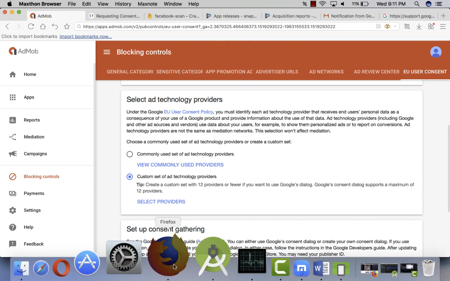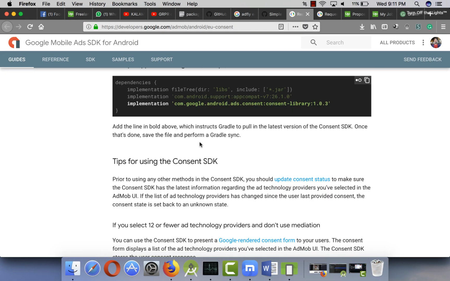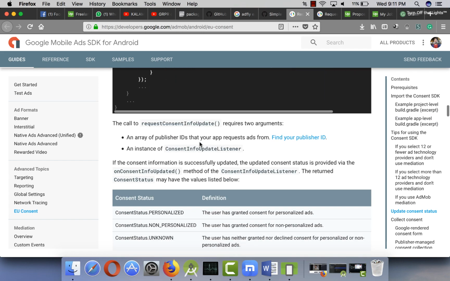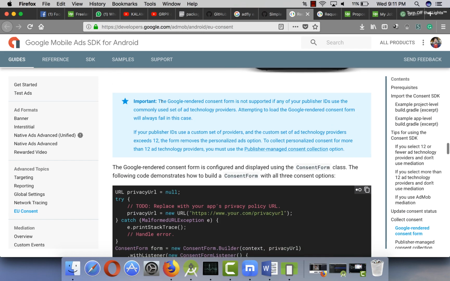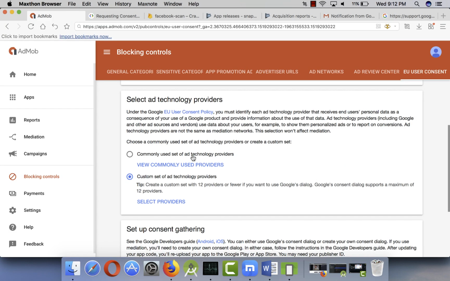If you read the consent SDK documentation carefully, it says important: Google consent is not supported for any other publisher IDs you have commonly used. So, in simple words, they are saying if you are using a commonly used ad technology provider network, the consent SDK is not going to work.